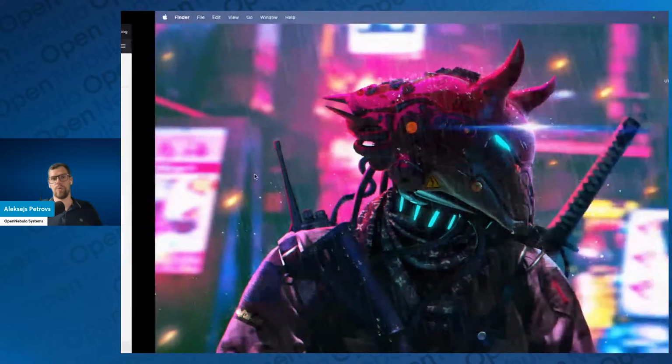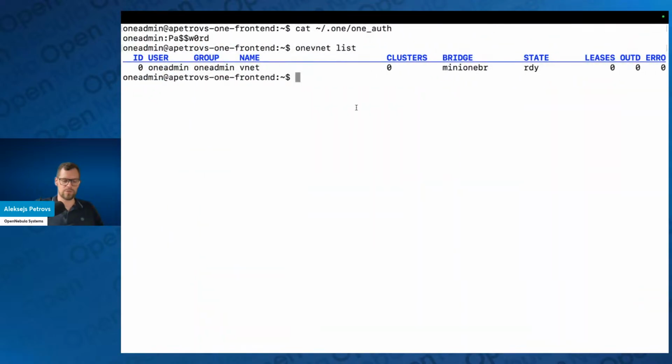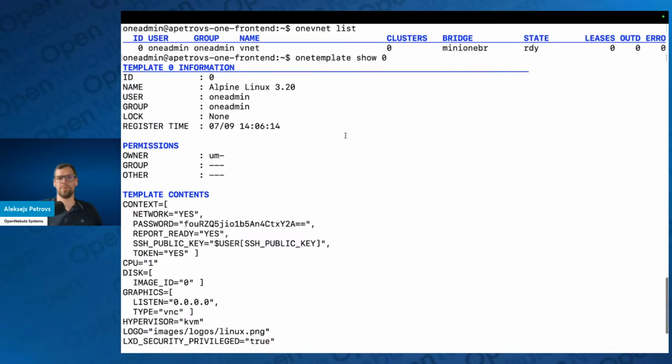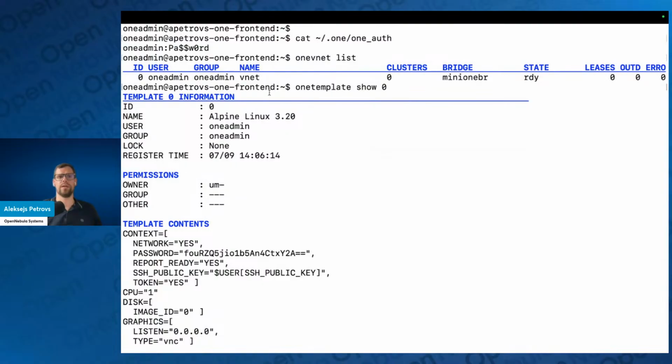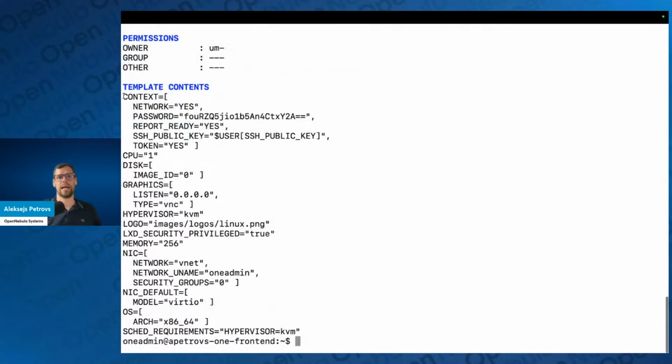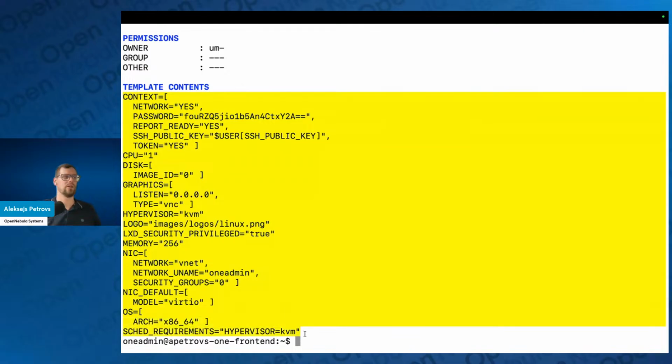To demonstrate what I'm saying, we can use onetemplate show 0 as the example. So this one will output the information about my template as well as the template context.